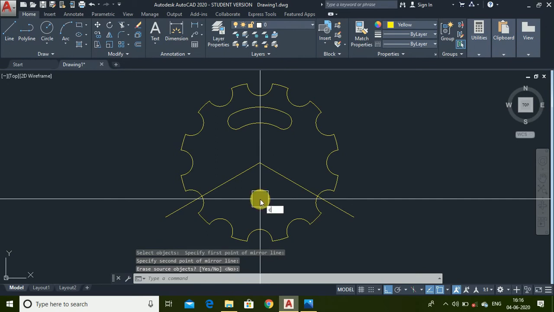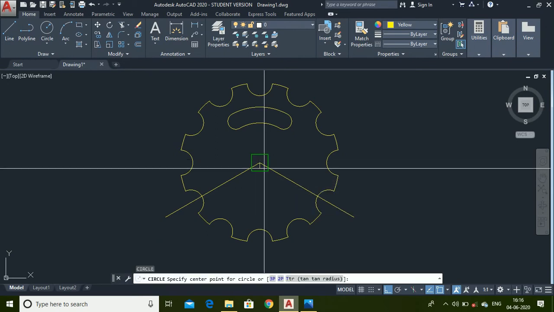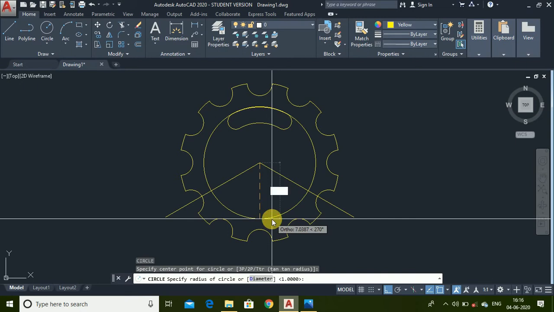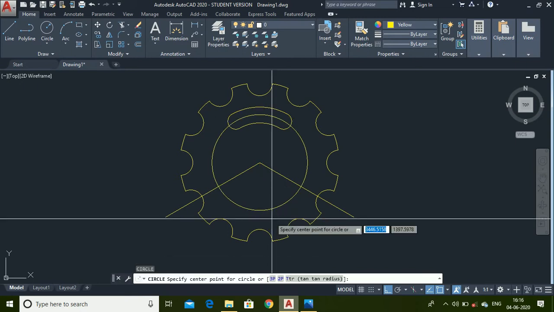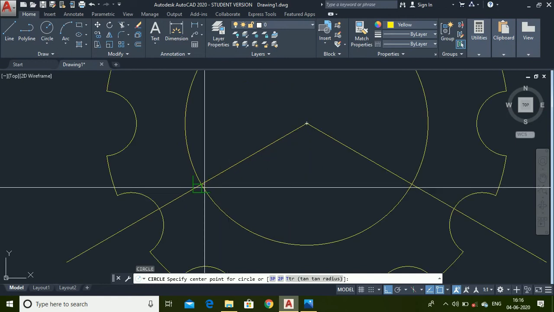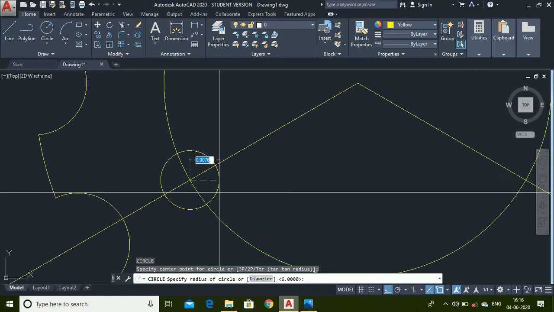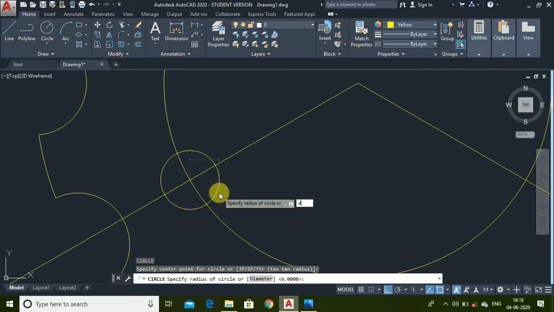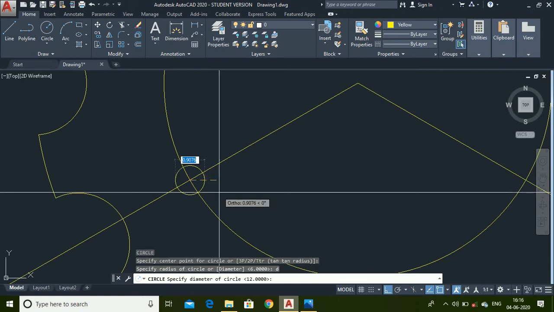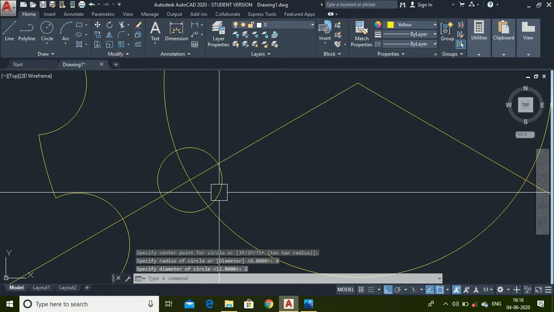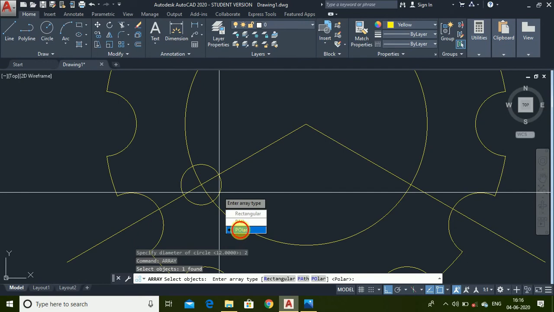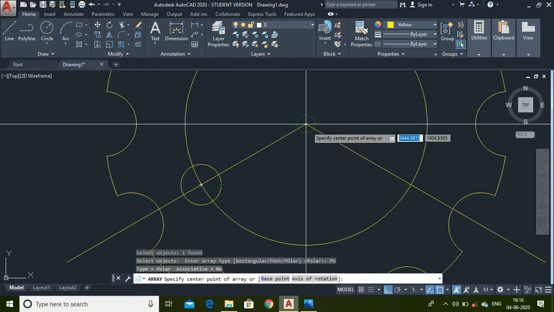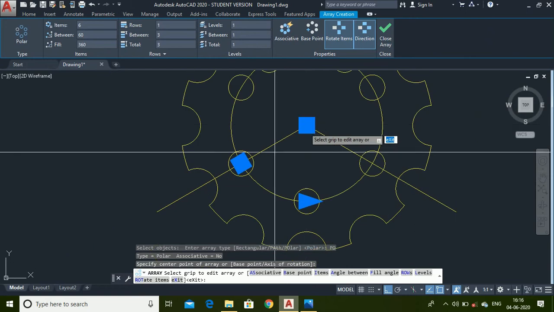Now for the center point, we have to make a circle from this center point having a radius of 6. Now let's make the first circle at this intersection point. For the diameter type D. Now enter the diameter 2, use the array command, select this object, use the polar array option, click at this center point for the center.